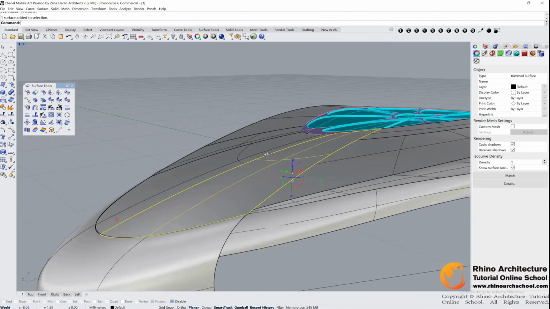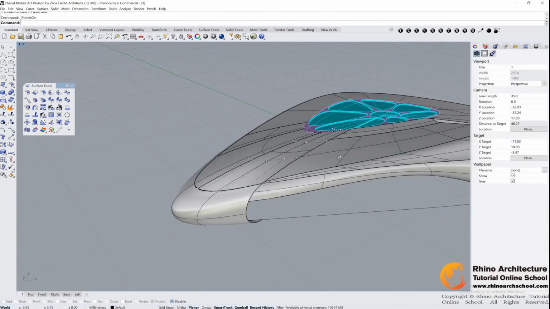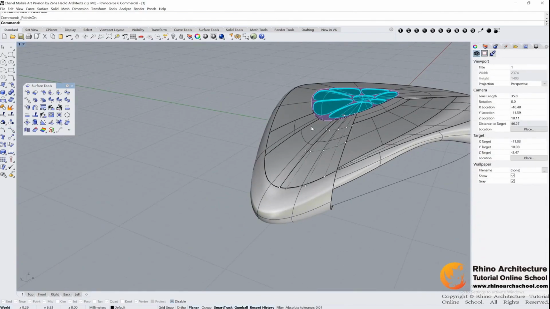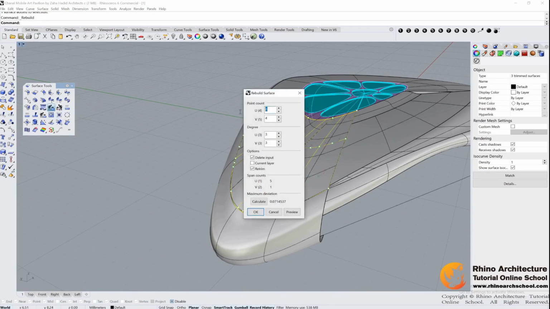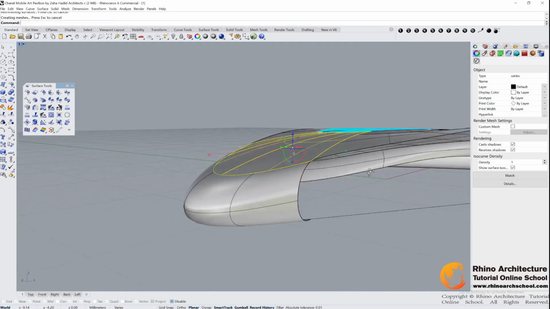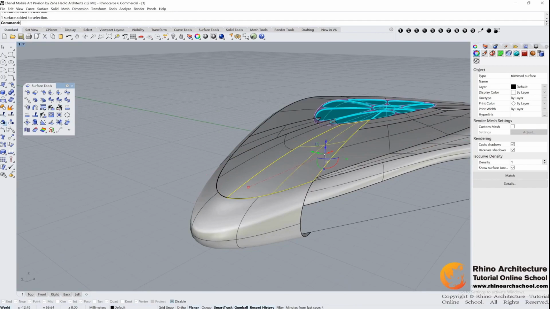Now let us do the skylight. If we turn on the control points, we find we only have 4 lines of control points. We need some more. So I select the surface and go to rebuild surface. Change them into 7 points in U direction and 4 points in V direction. And also I can change it into 5 by 5 degrees. If I increase the degree number, the surface will be smoother. Okay. Cool. Then I do the first one.